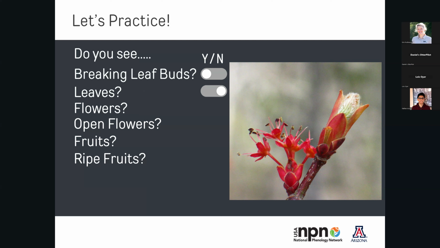Are you guys seeing flowers? There's leaf buds and there's flower buds on these red maple trees. Yes, right? So you would say yes to flowers. And you would say yes to open flowers. And the reason we do this, because you're all ready with the open flowers. You're like, I know what an open flower is. And then you'll go out there and look at flowers and you'll be like, oh, I have no idea what an open flower is. But I'll tell you what an open flower is.